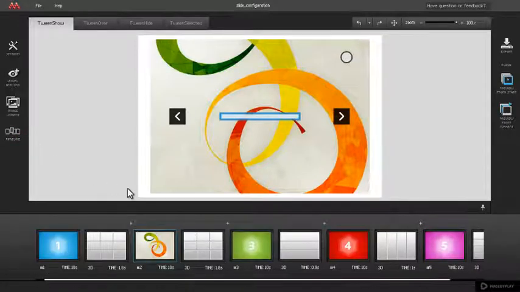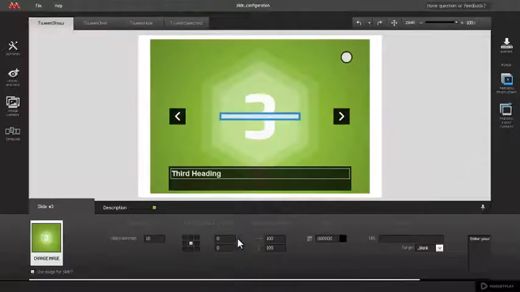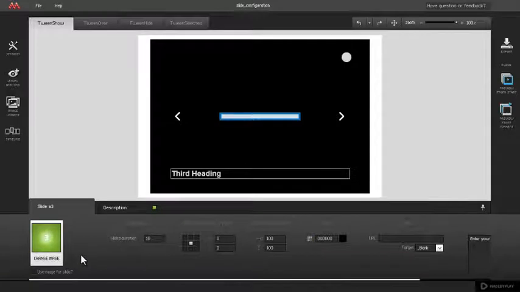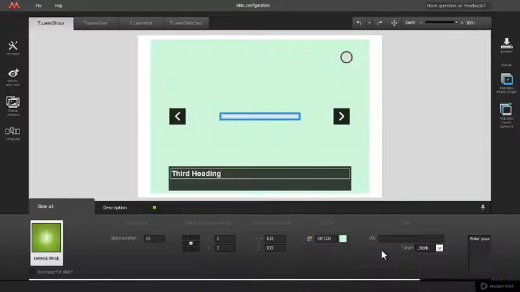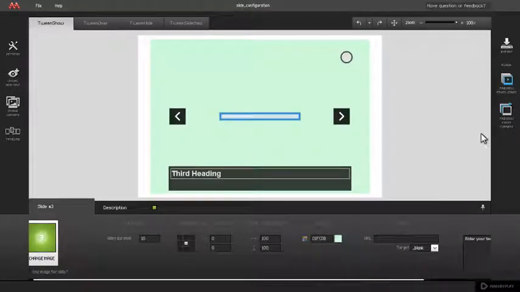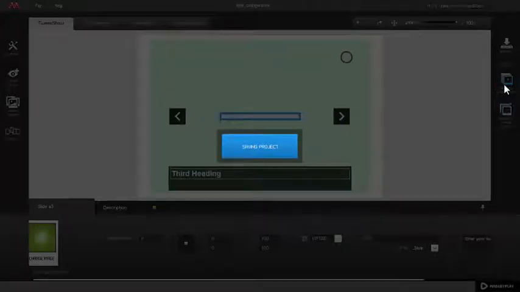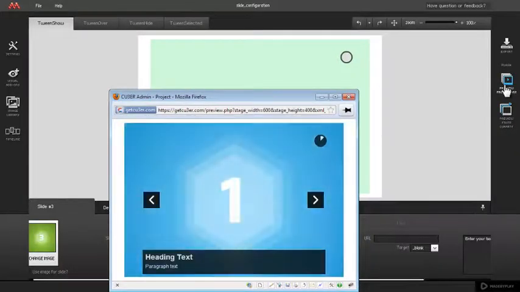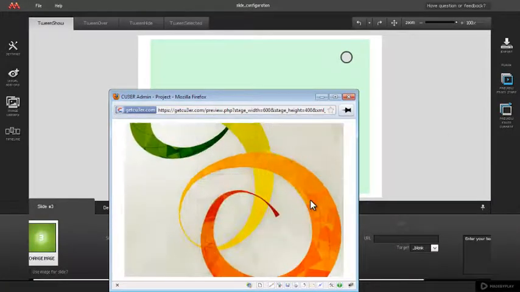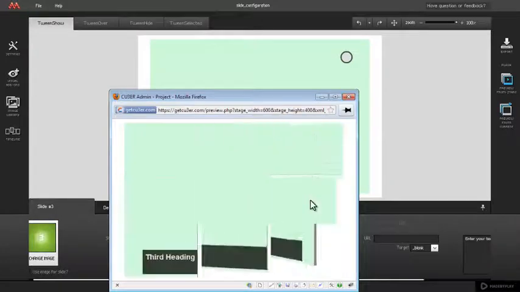We will now change third slide image. You don't have to use image, you can just set solid color for a slide. Uncheck Use Image for Slide checkbox and choose slide background color. Click Preview to check how slideshow looks now. You can see that second slide image is changed and third slide doesn't display any image.